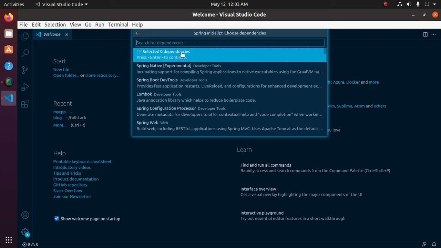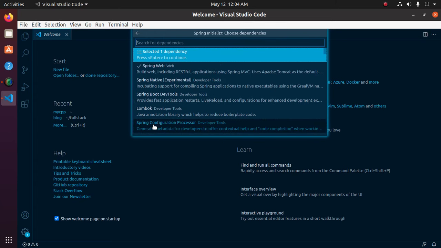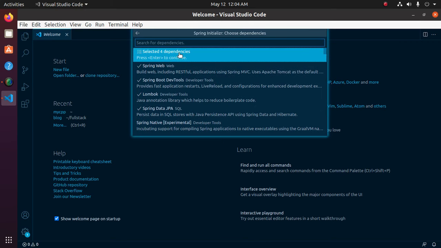Okay, now search for dependencies. Select Spring Web, Spring Boot Dev Tools. Four dependencies has been selected, so press enter to continue.